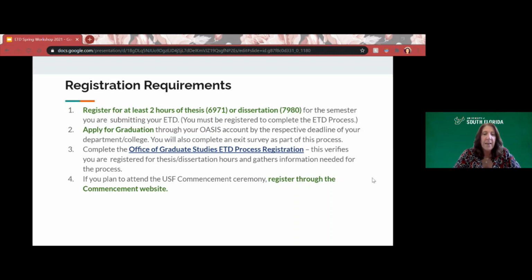So we've talked about the ETD process registration. And then this 4th one, we're going to leave it there for right now. But I don't think they're doing a separate commencement registration. They are using the ETD registration as far as I know this semester. Once we get back to in-person, yes, we will go back to the commencement registration.